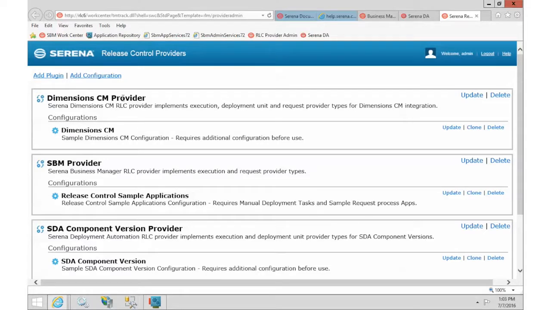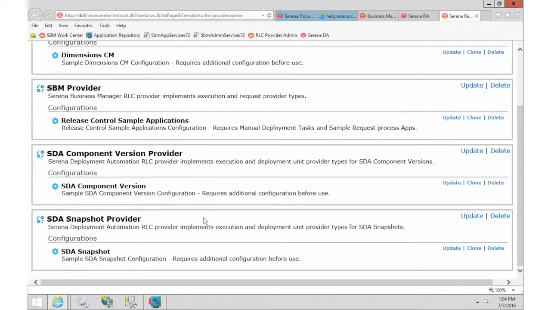This will bring us to the release control provider screen, and we can see all the plugins that are installed out of the box. We have one for Dimension CM, SPM, and SDA. We are going to be doing the SDA one today. In the SDA plugin area, we actually have two different copies. The first one here will connect you using component versions, and the second one is using snapshots.